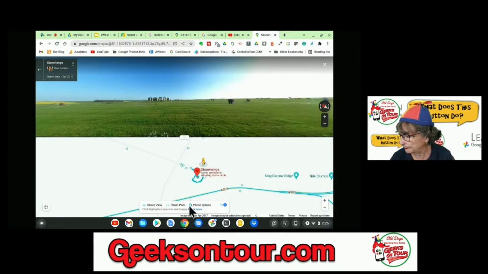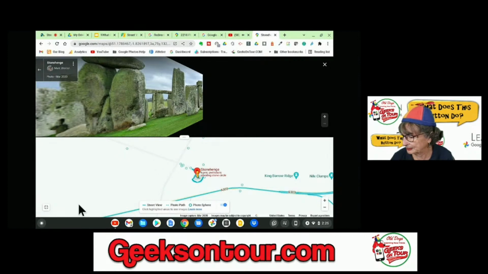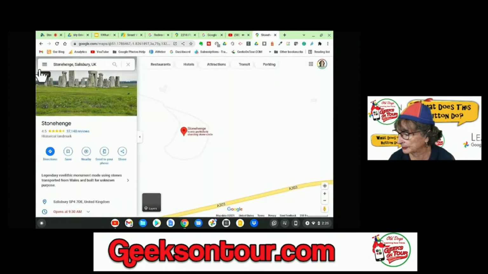And here, Street View, PhotoPath, and Photosphere are the different things that you can see. Let's go right into the middle, just for fun, and get rid of this. So now, computer's getting, this is taxing on a computer, and it slows things down. It has slowed way down here, but when it works, you can look all the way around from inside the circle of stones in Stonehenge. And when you're done, you click the arrow to get out. Very cool. Okay. All right.